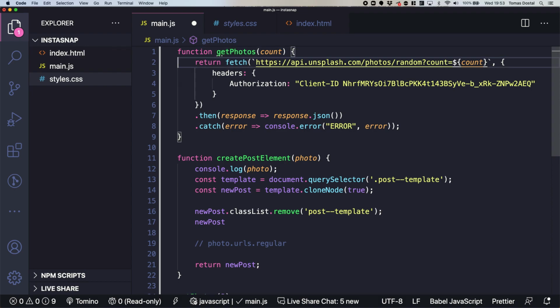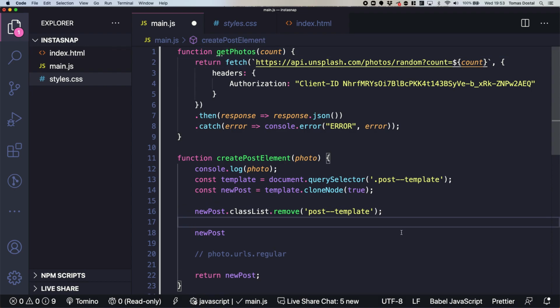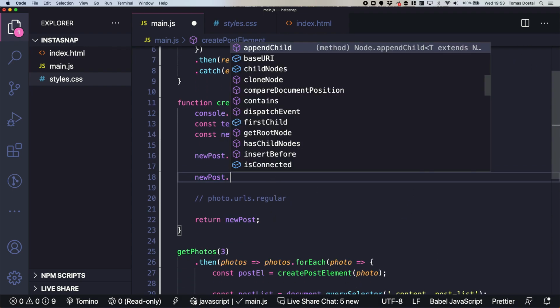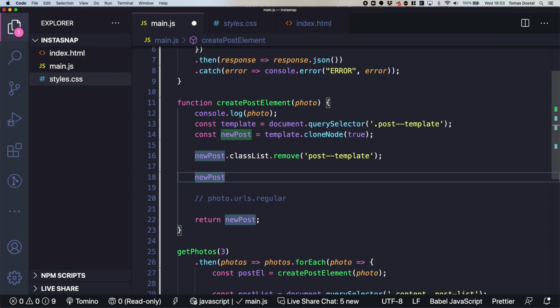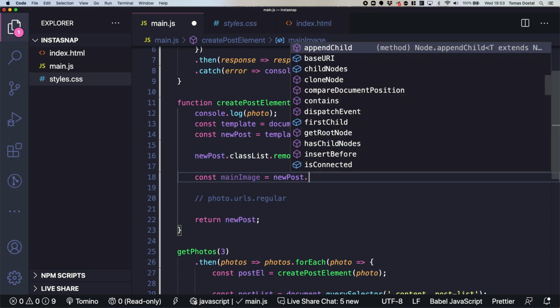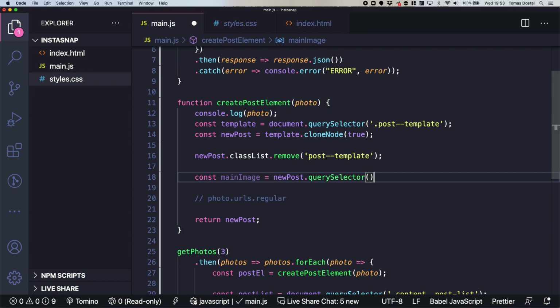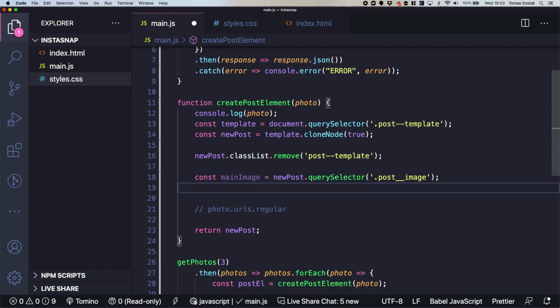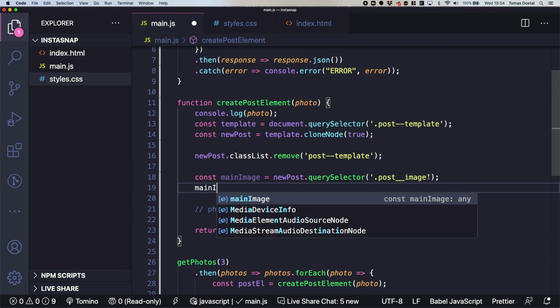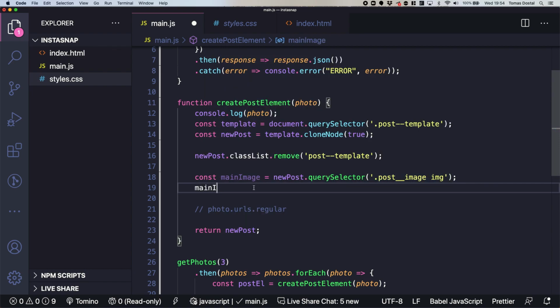So let's just do this, new post, and let's do const main image. Query selector post image, and in here we can just select. You don't need to put img. Oh yeah. Yeah. No. Yeah.